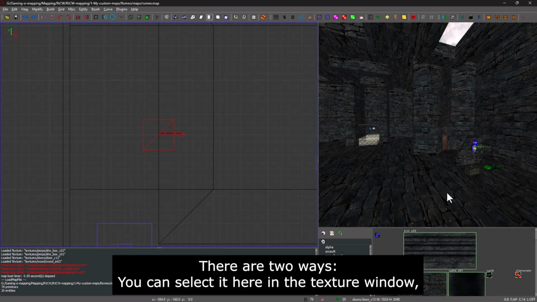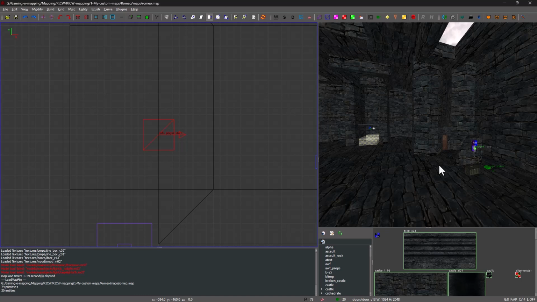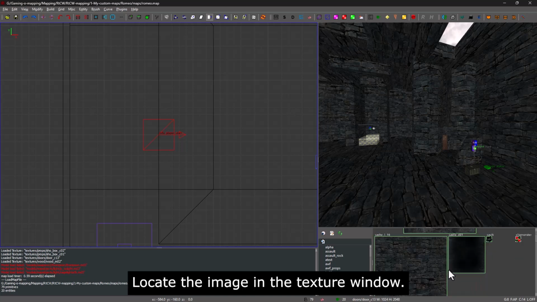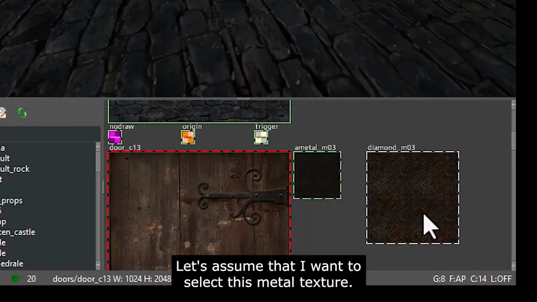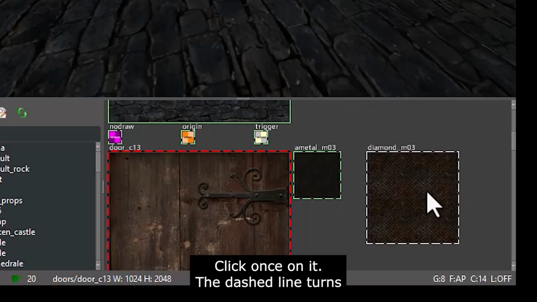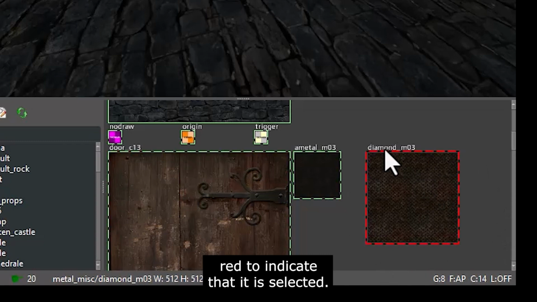Now I will show you how to select a specific shader. There are two ways. You can select it here in the texture window, or you can click on it with your middle mouse button. So, locate the image in the texture window. You can scroll down until you find it. Let's assume I want to select this metal texture over here. Just click on it once. The dashed line turns red to indicate that it is indeed selected.